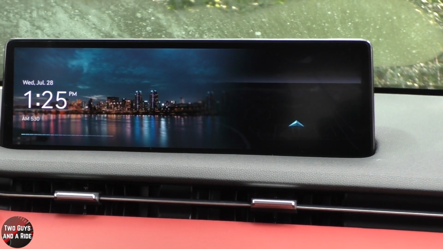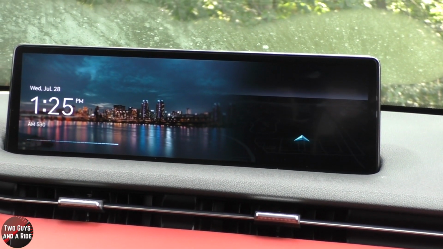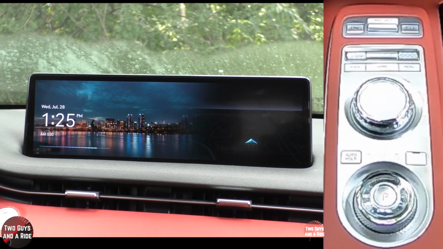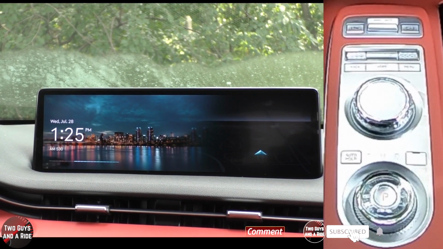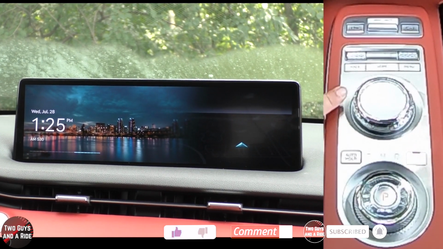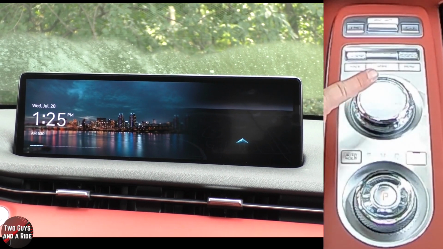All right, to control it, you can use it as a touchscreen. It is a touchscreen. I find it's easier to use the controls that are down in the center console. So down here we have a rotary knob. You can push it left, right, up, down. You can push on it.